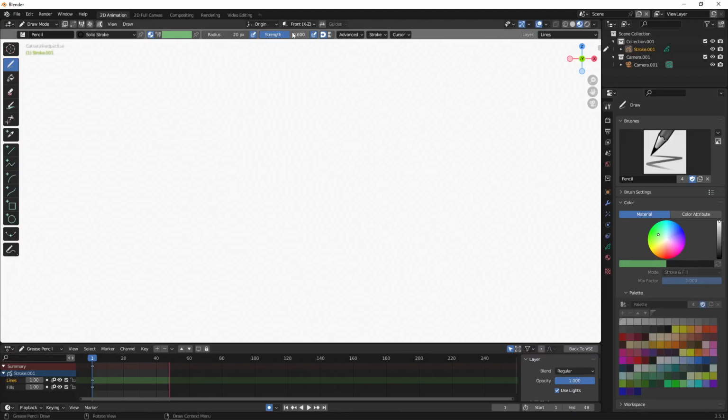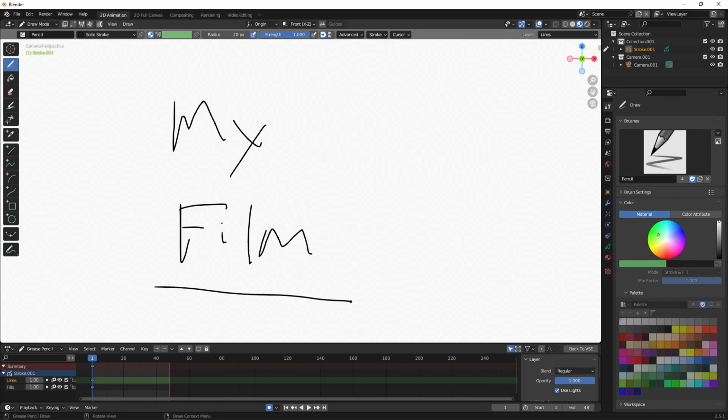So here, I'm just going to make a couple quick changes. I'm just using a mouse, so this is not going to be very good, but that's not the point. The point is to demonstrate how we can do multiple shots. Okay, this looks terrible, but that's okay.